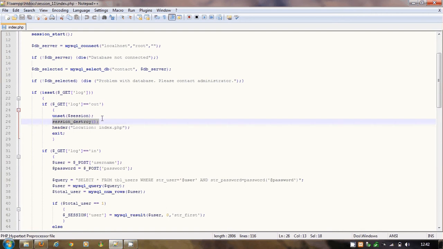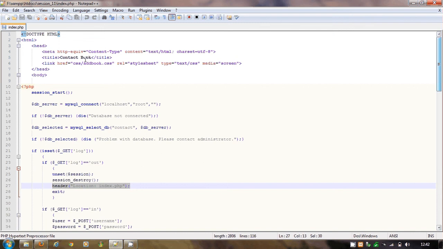Then we have the header location, so we're telling the computer to reload the index page again, and then we exit. And that's why we don't see the log equals out, because then what the system does is it goes back to the beginning, runs to here, gets the session start. There is no session running now, so starts a fresh new session, builds a database, blah blah blah, builds a page as normal.